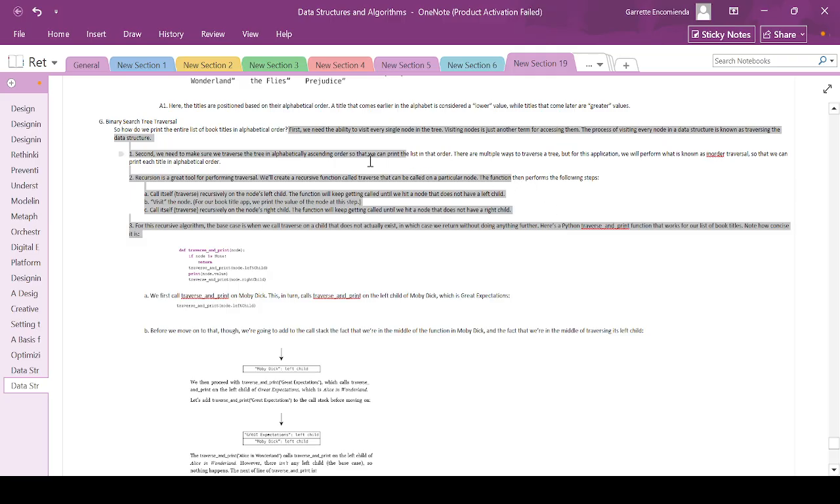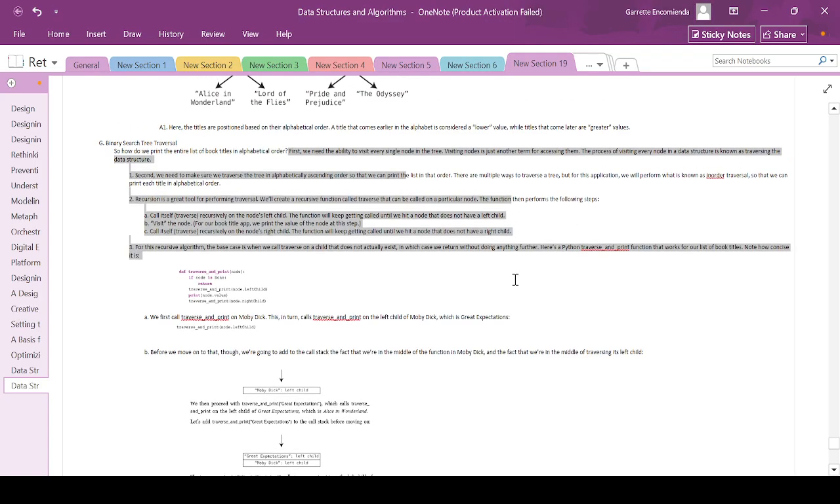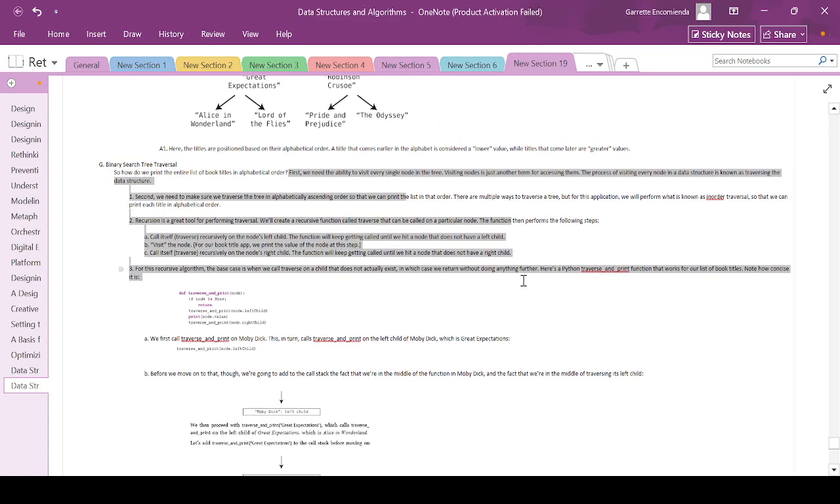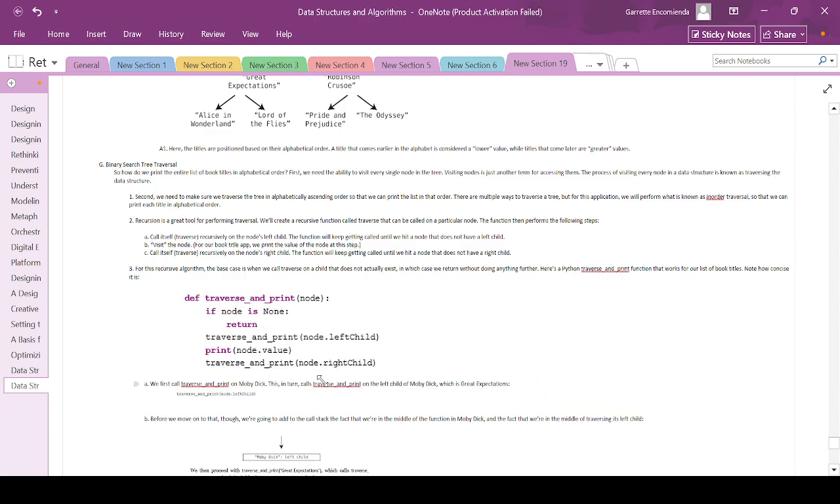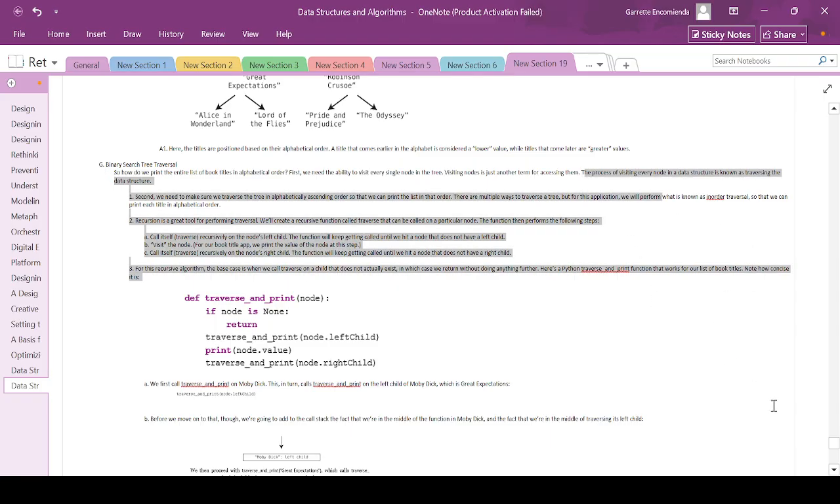Now, first, we need the ability to visit every single node in the tree. So we need an ability to traverse all of it. Visiting a node is just another term for accessing it. So you may imagine how we will apply that in our code. The process of visiting every node in a data structure is known as traversing the data structure.